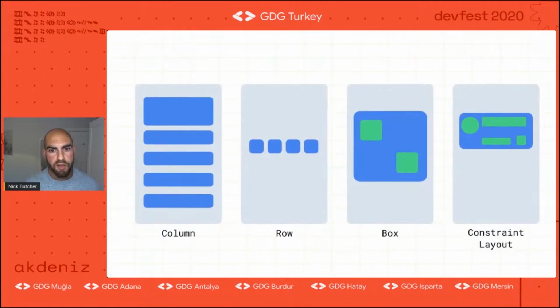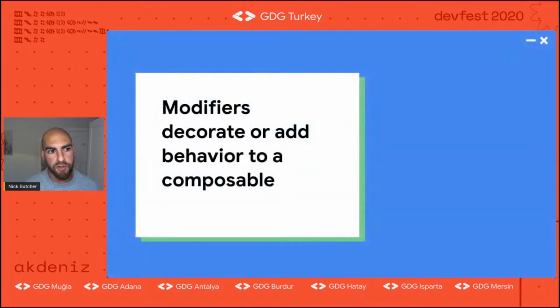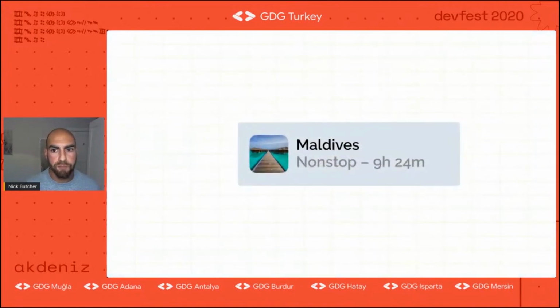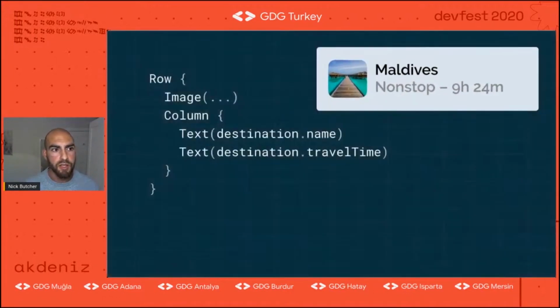So I said the regular layouts were enough to build all the sample applications, but actually there's one part of the layout system which I think is really worth looking at because it really shows the power of Compose, and that's modifiers. Modifiers are how in Compose you decorate or add behavior to a composable. Let me show what I mean. Let's build up one of these list items from the center of the app here. So let's build this item here.